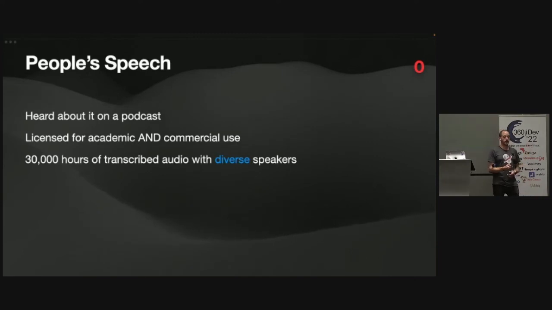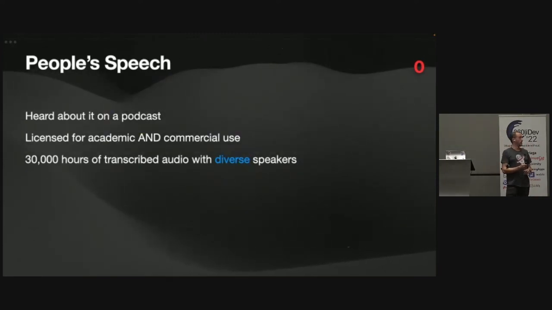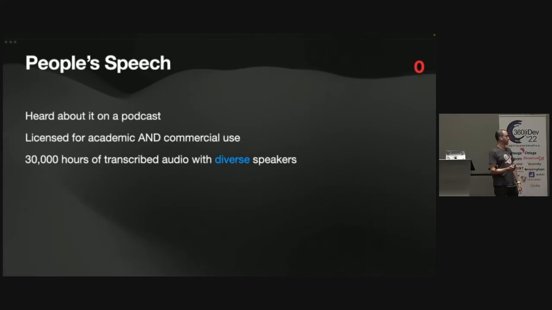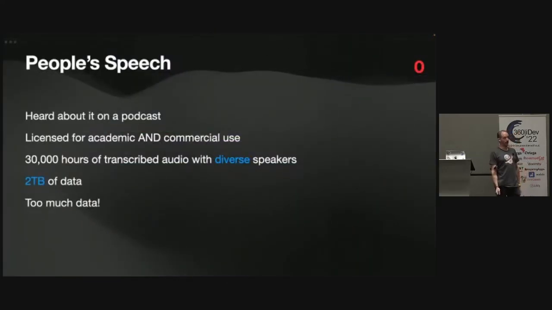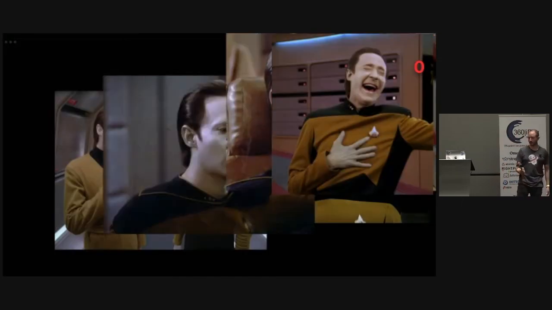It's 30,000 hours of transcribed audio, and it has diverse speakers, which is great. The transcription doesn't actually transcribe the uhs or the ums. I tried. It would have made it easier, but it doesn't. It's 2 terabytes of data, which is a lot of data. It's too much data.